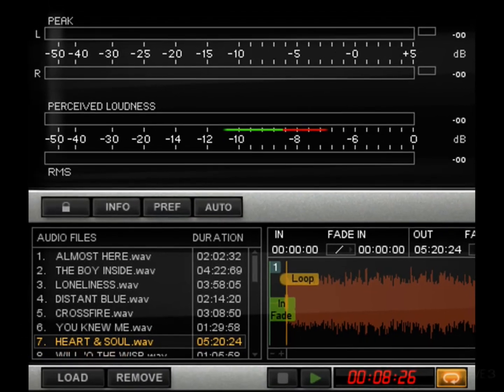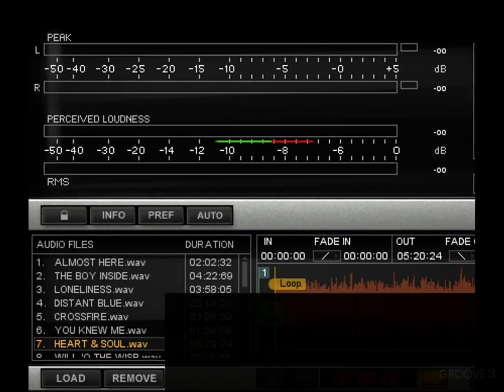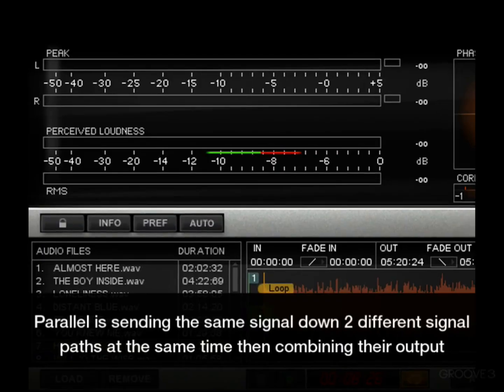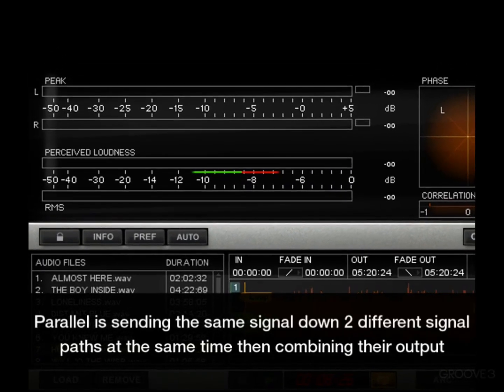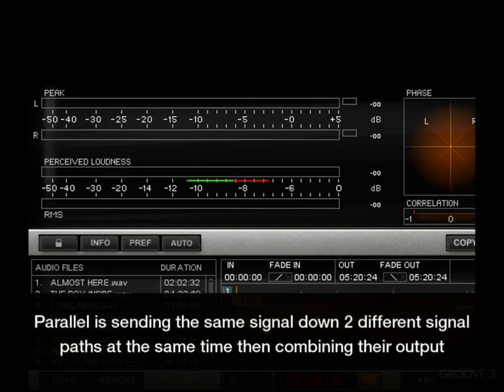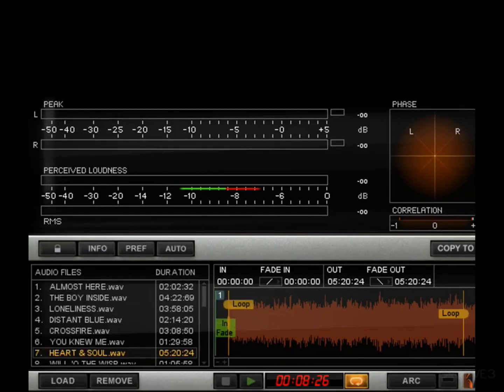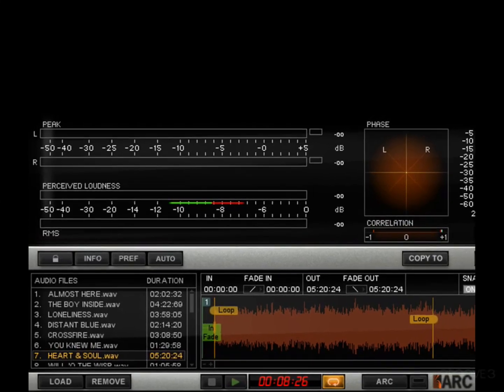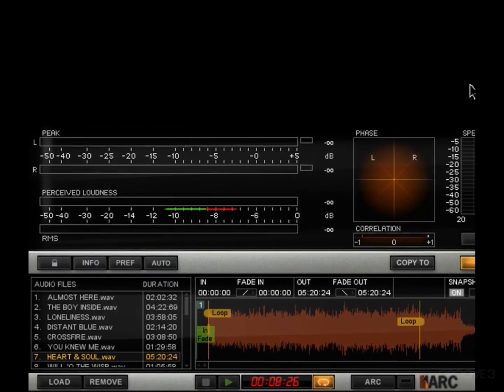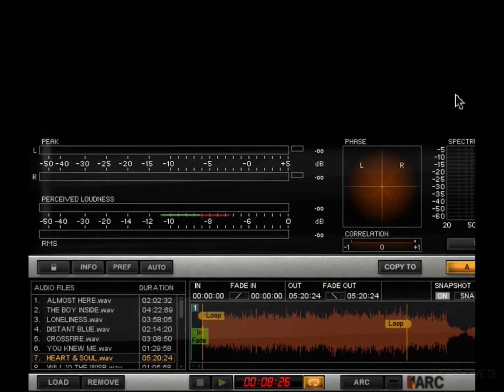Now we're going to have a look at parallel processing. Parallel processing involves sending the same signal down two separate processing paths at the same time and then combining the results of the two. This technique is used all the time in mixing to, for example, make drums pop and yet be powerful at the same time, or maybe on vocals to make them thick and aggressive yet still maintain sort of a dynamic movement.